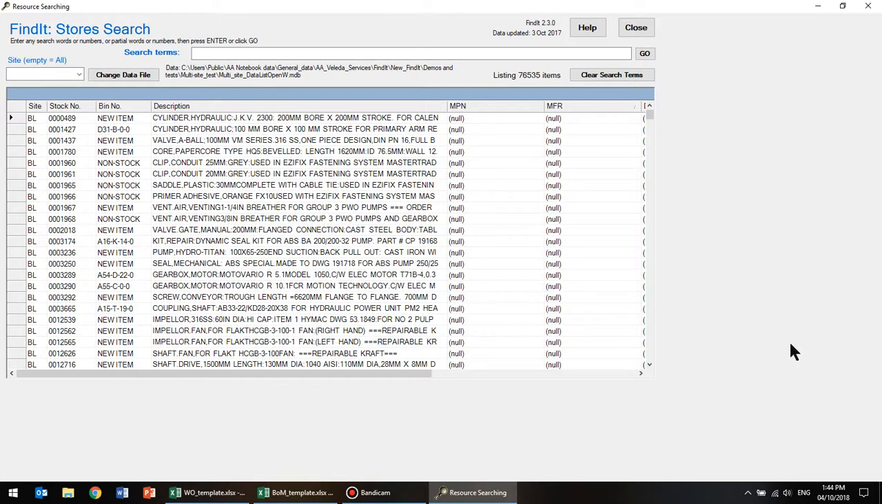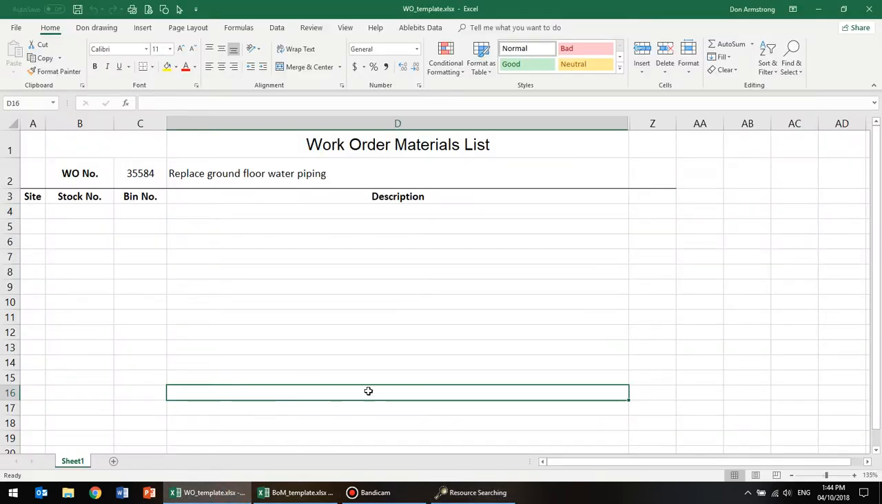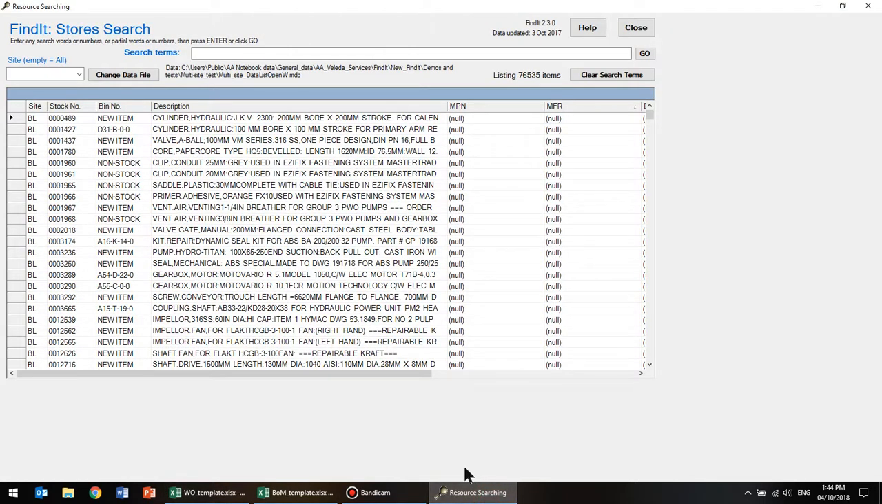And the other thing that FindIt can be used for is to build a list of material for a work order or for a spare parts list for a piece of equipment. The first thing we have to do is to make up a template, something like this. So we go back to FindIt, and what we're trying to do is build a work order list, material list for replacing some water piping.